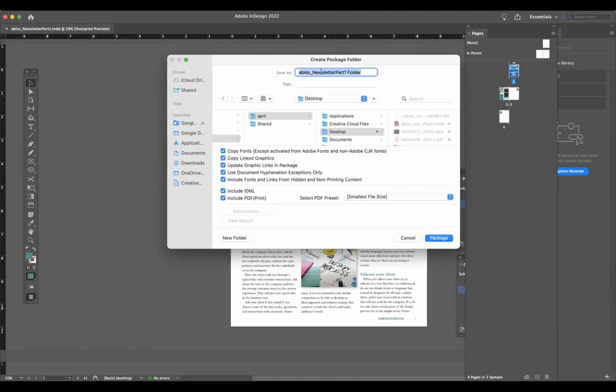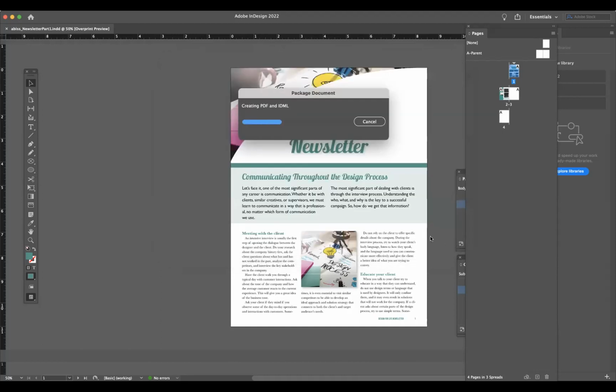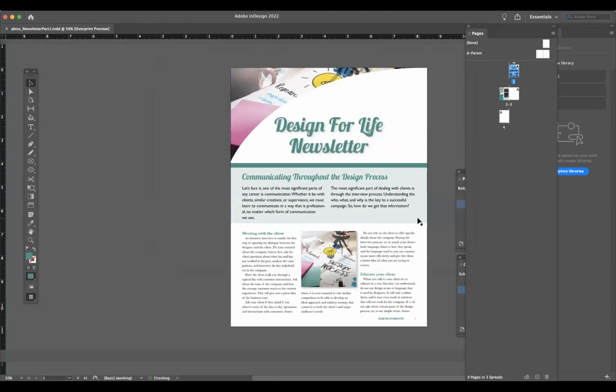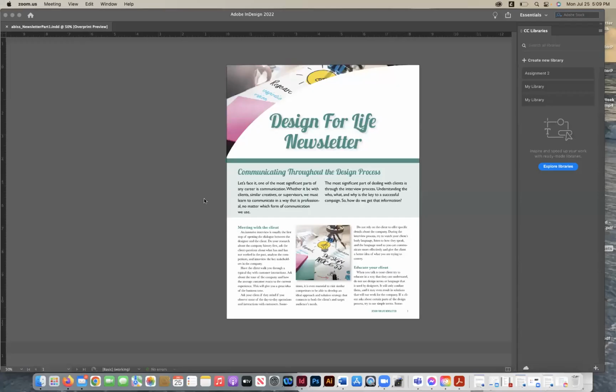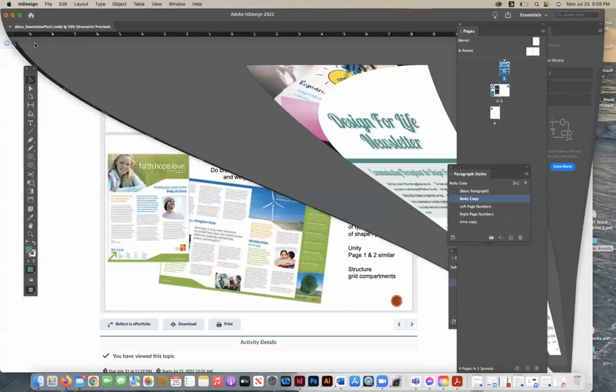Okay, this is what the name of the file is. That's where I'm saving it. Hit package. And it might take a little while. It's collecting all that information. And then wherever you saved it, which I saved on my desktop, should show as a folder.